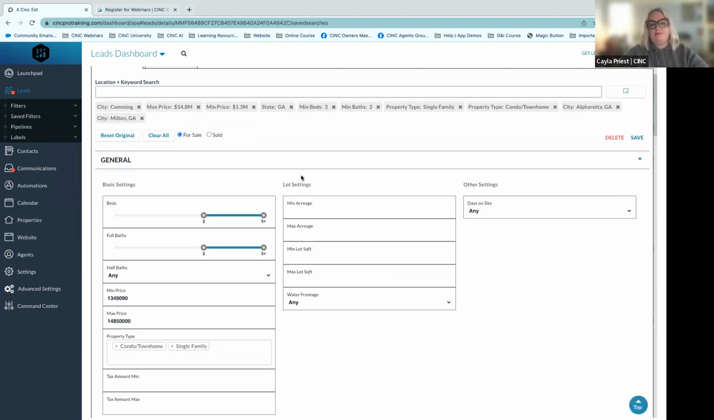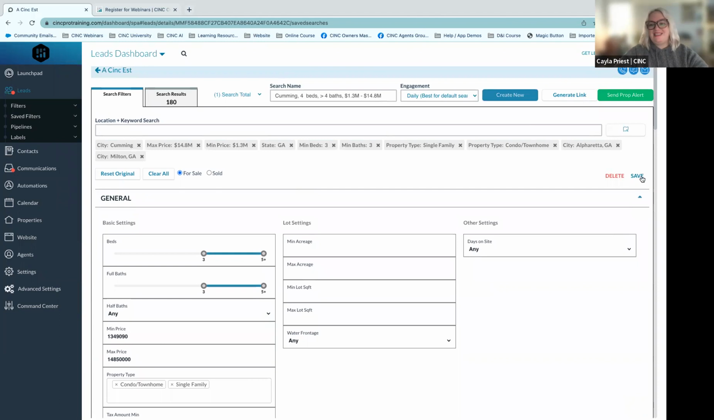Now there's a really important button here, and it is save. Save is one of the most important buttons on this entire saved search. We have to save when we make changes, and that's the only way the saved search knows that we are finished. Now this is ready to send out for the next one.